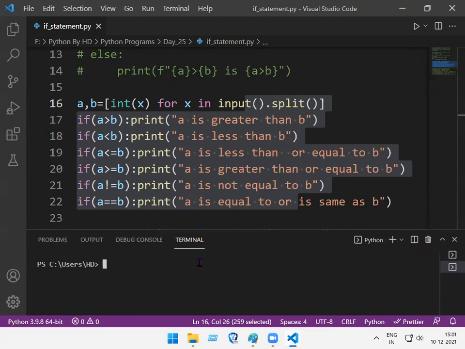Now you can see I have multiple if statements here. Do you have any else part here? No. What I'm doing is taking A and B from the user. So once again, tell me what happens in the if statement. When will the if statement get executed? When the condition is satisfied. If the condition is not satisfied, what happens there? Nothing is going to happen there.